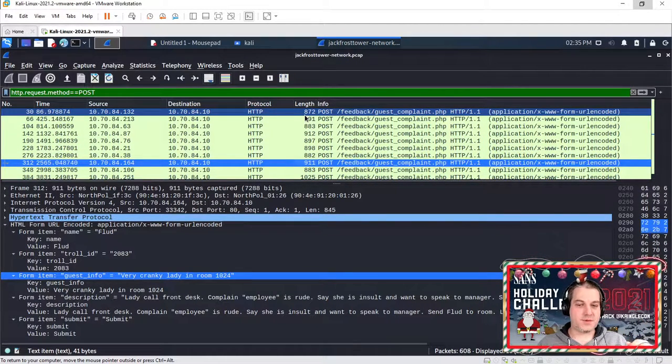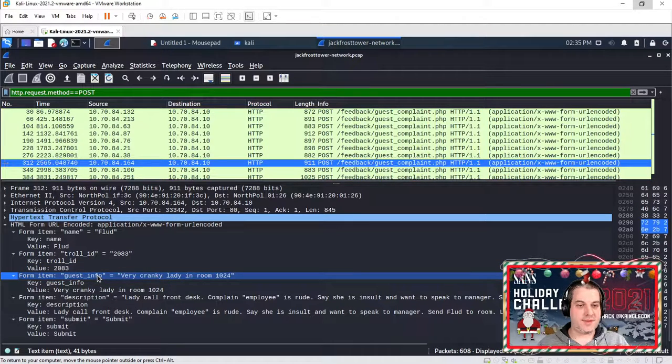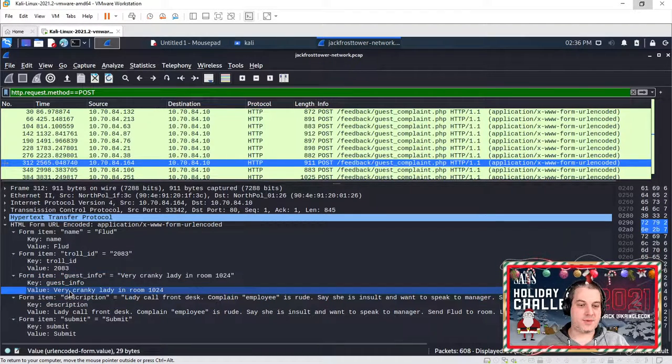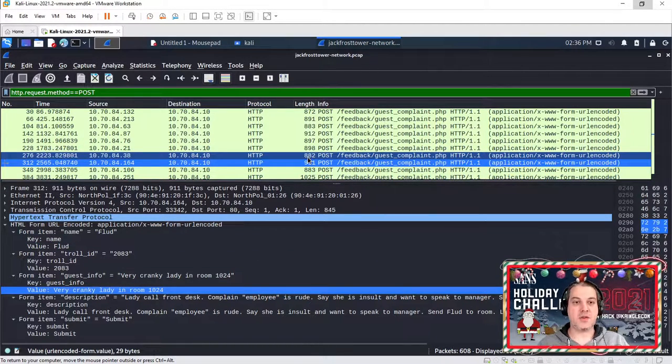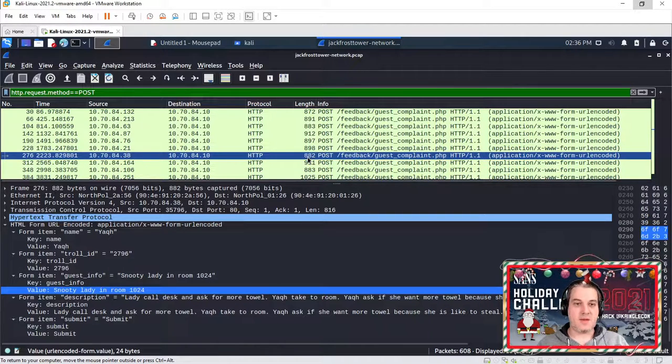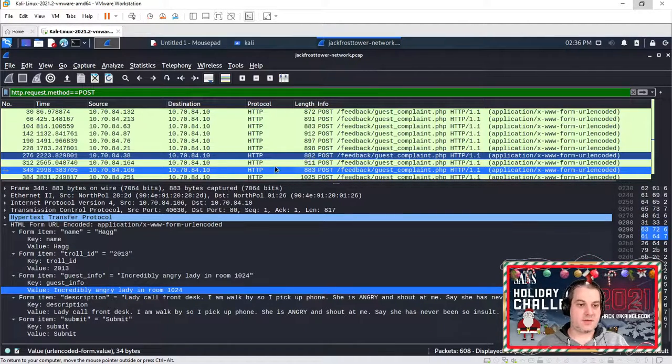You can probably also do a filter for this and try to filter using something like TShark. That's also a great idea, just to print out the guest info form, and then you will be able to identify the complaints, three complaints going for the same room.